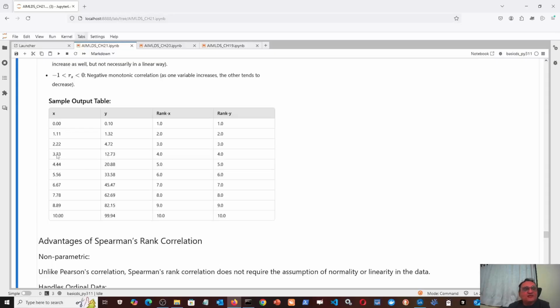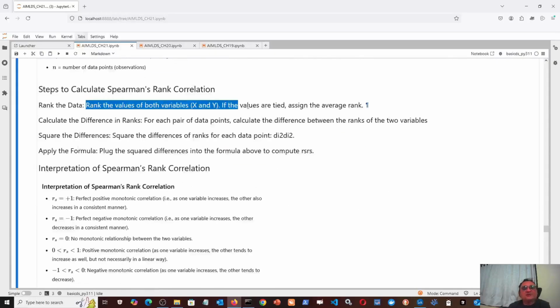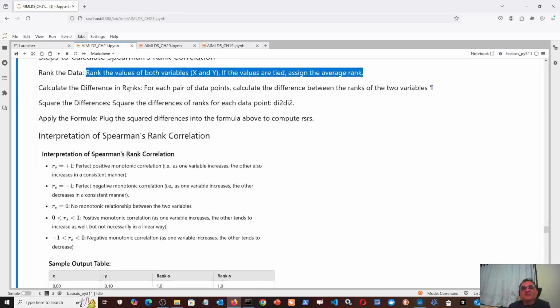4 and 5. So here both have 3.33 X values, in the 4th and 5th rows, both have 3.33. Then you will take the average of these two ranks, 4 and 5. Then the average will be 4.5. And since both are the same values, both must have the same rank also. So you will assign rank X equal to 4.5 for row 4, and rank Y is also equal to 4.5. So the first step is to rank the values of both variables. If values are tied, then assign the average rank.